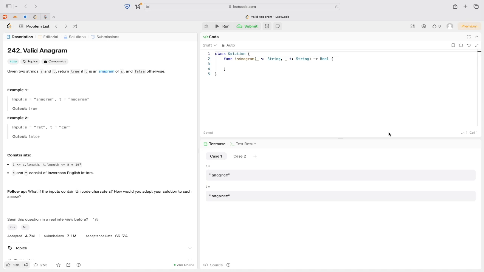Alright, so an anagram is just using the same letters in a word to find a different word, or if the same letters in a word can come up with another different word. I don't even know if that made sense, but yeah. That is the anagram.